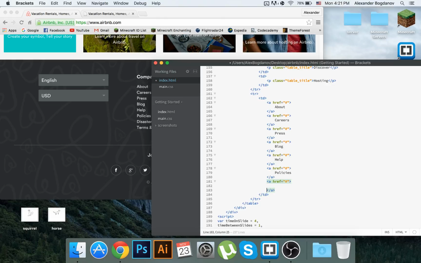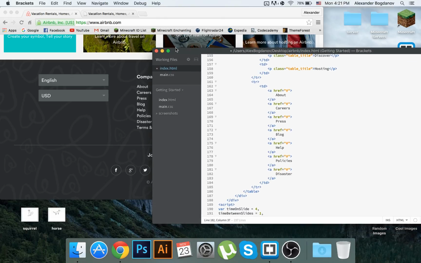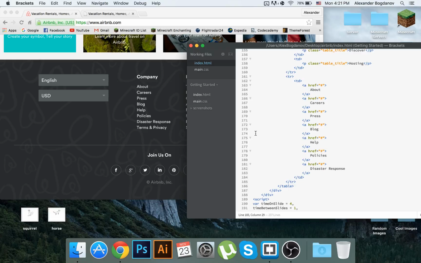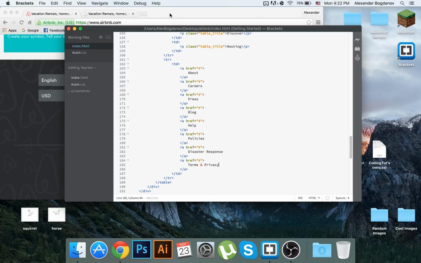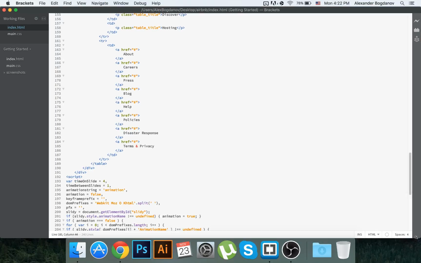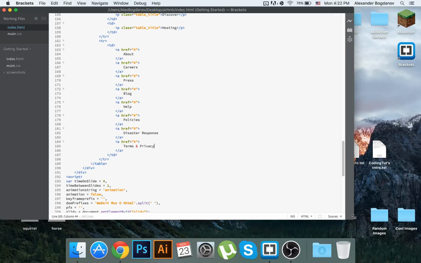Hope that never happens. Disaster response, it was, right? Yeah, okay, response. And terms and condition, I believe it was. Oh no, terms and privacy. So let me just create one last one. Href terms and privacy. Alright, seems fair enough. Oh, I didn't want to do that. I'll leave it like this.